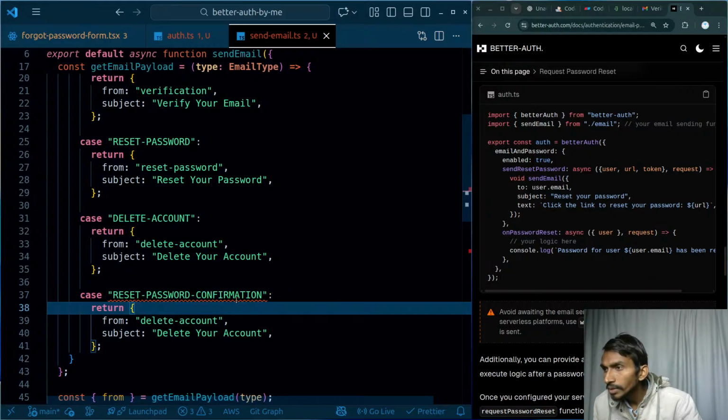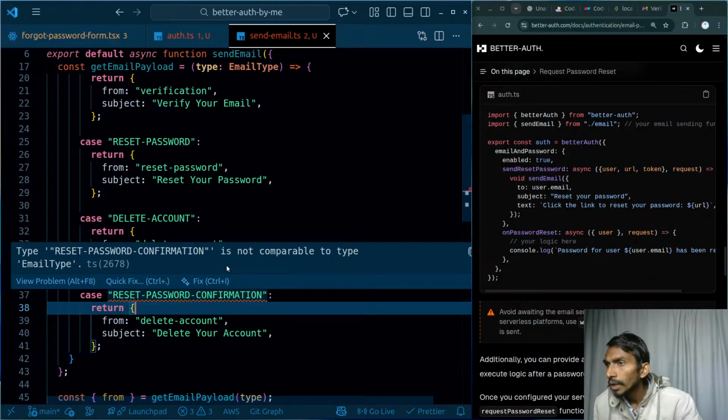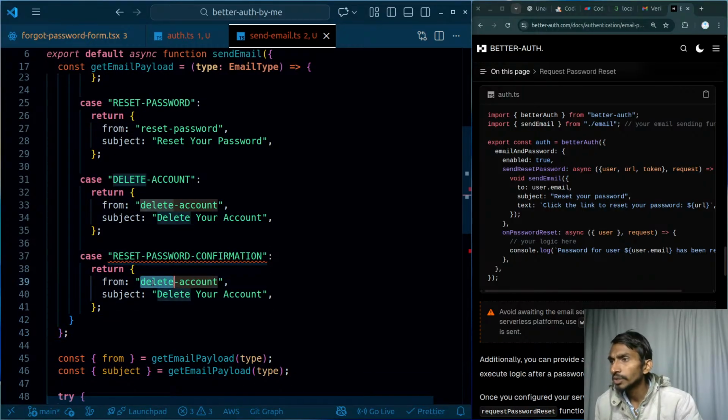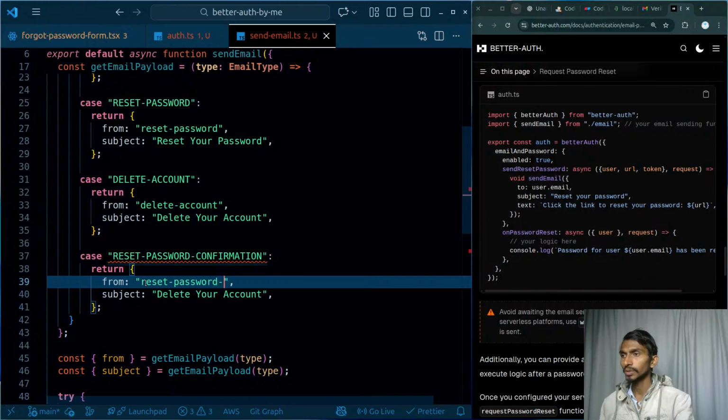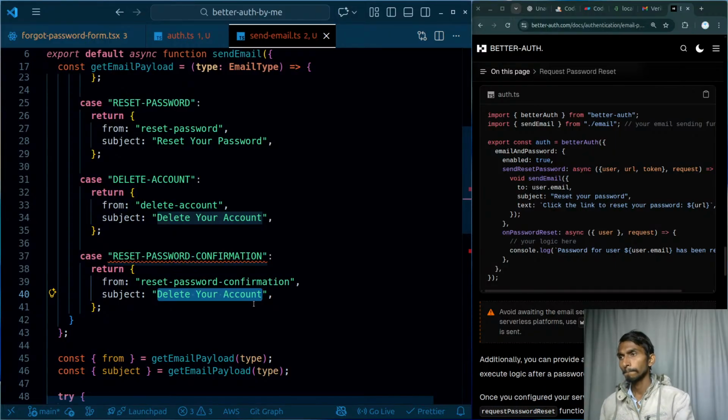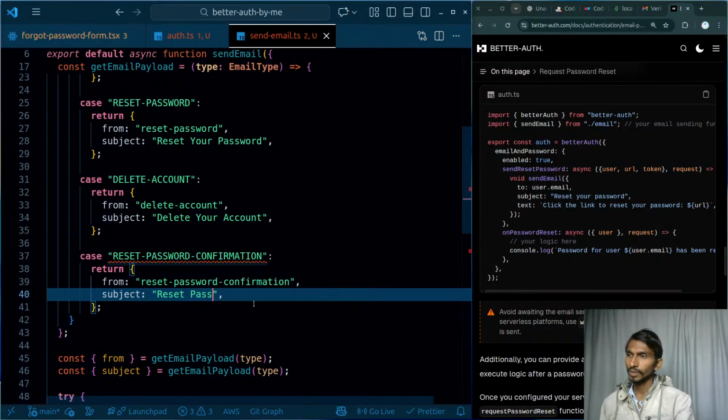Confirmation. What is the problem with this? Confirmation is not a comparable email type. That is okay, I will figure it out. By the way, this should be from a reset password confirmation, and the subject is going to be reset password confirmation, just like this.